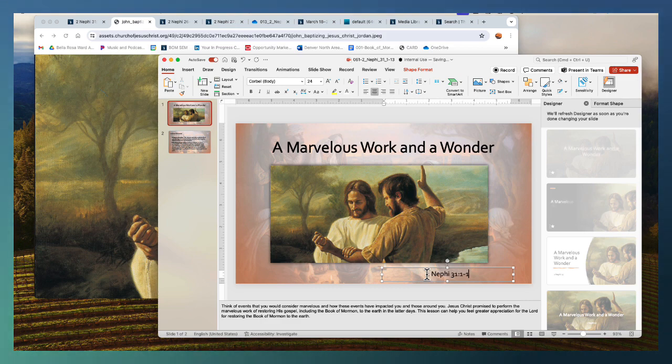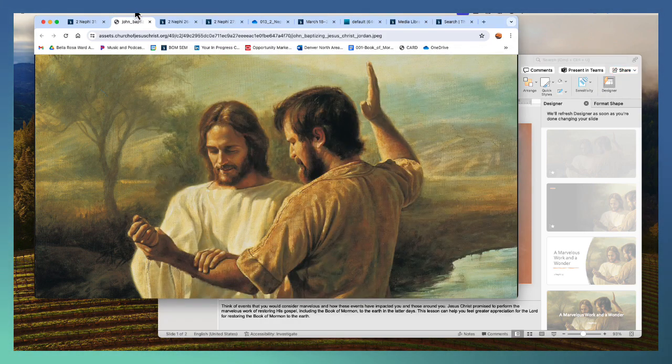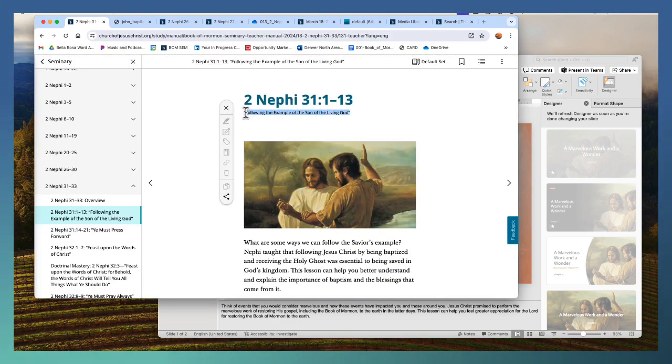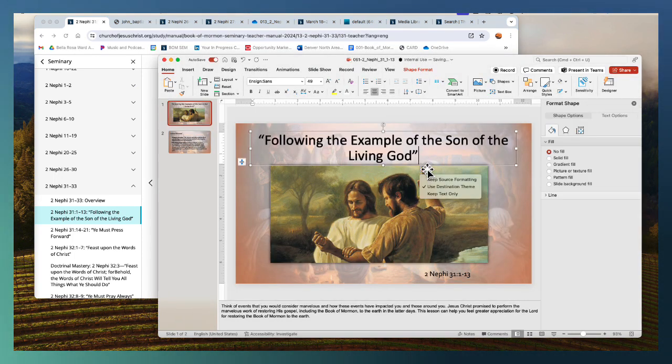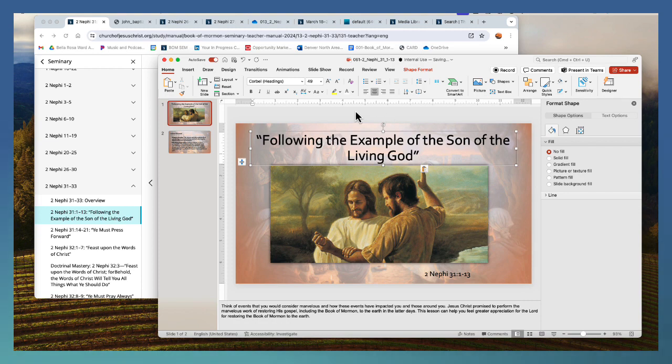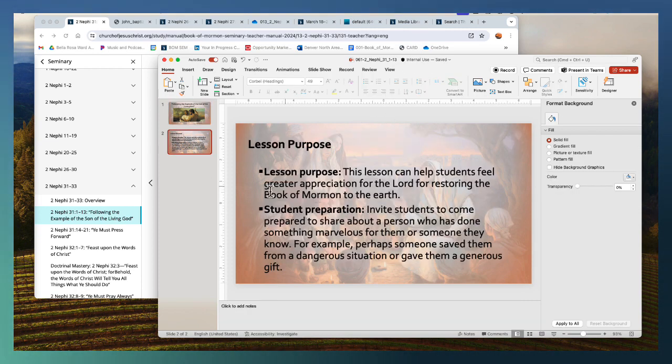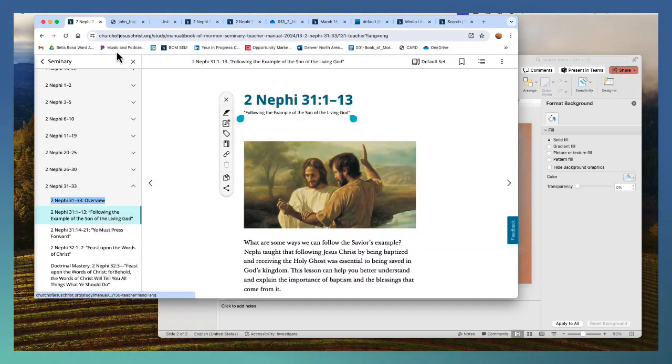31, 1 through 13, and then what's the title of this lesson now? I'm just going to copy that and place it right up here and keep text only. And there we go. Now for this page, I put this on here because I want teachers to see the purpose. Sometimes we forget there's a purpose for each lesson that's kind of been built in.